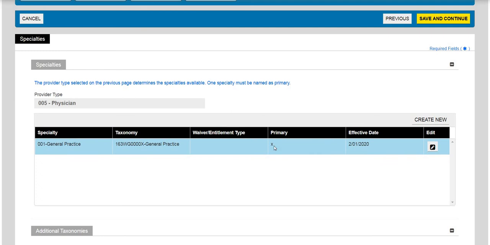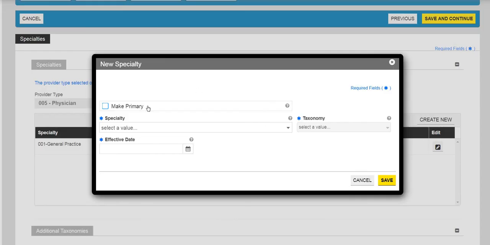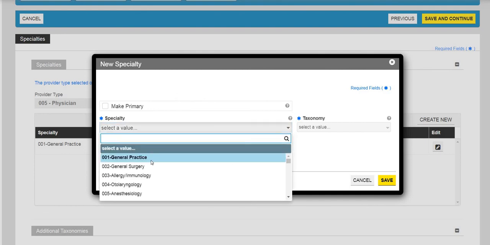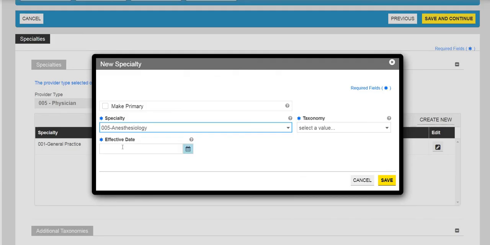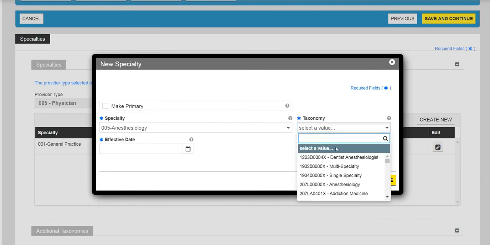If I had more specialties to enter, I would simply hit Create New again, which would bring me back to a blank box. I don't want to make it primary because I already have one, but I could choose another specialty here. I'll choose anesthesiology. Again, anesthesiology is allowed with provider type 005, and then I'm going to choose the taxonomy associated to that anesthesiology specialty.